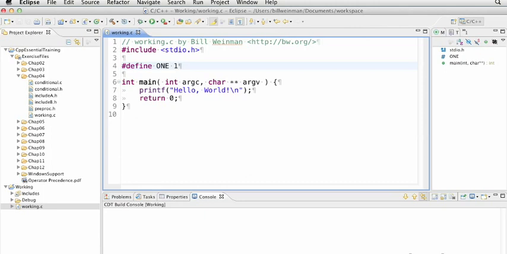So this is not actually a constant. There's no symbol in the symbol table. It doesn't have a type. It is really just a string substitution. You'll also notice that there's no semicolon at the end of the line. This is the preprocessor. This is not C.